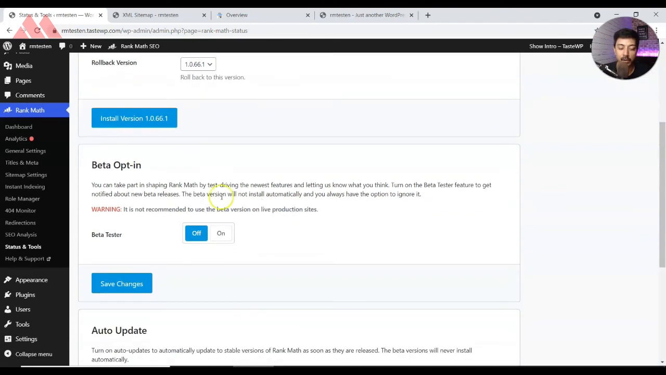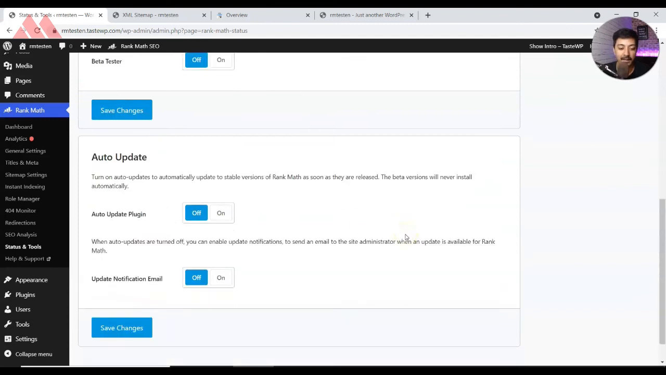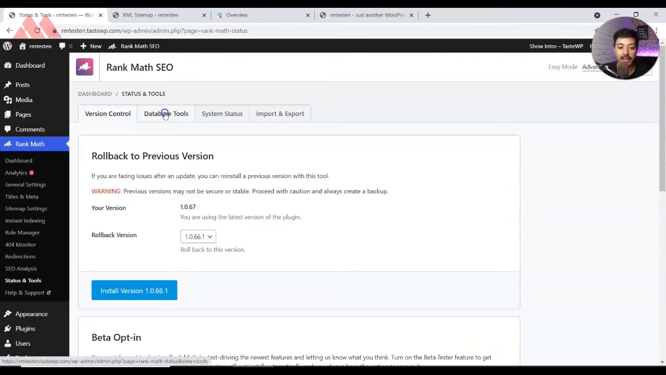And below that, we have an option to opt in for beta, which I do not recommend if you are using this plugin on a live website. So do not do that. After that, we have an option to automatically update this plugin. So you don't have to update this plugin manually. If you want, you can just turn that on and then it will update automatically whenever there is any update from RankMath. After that, we have the database tool.